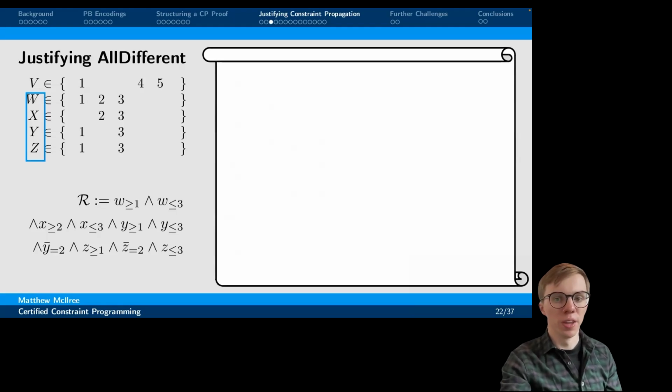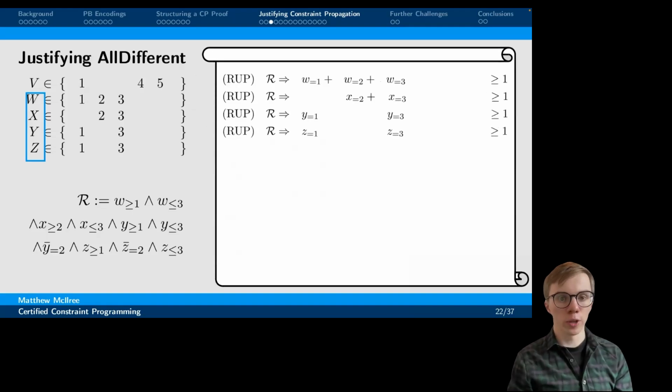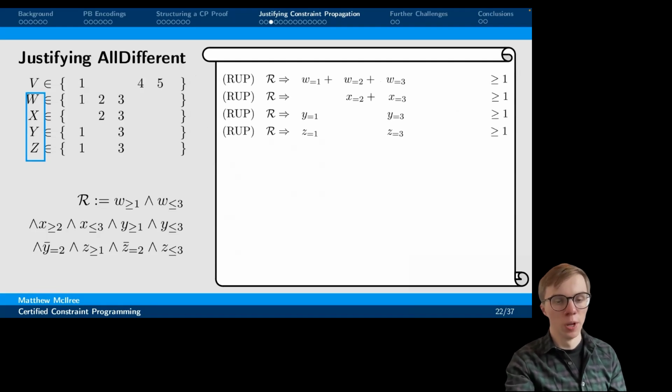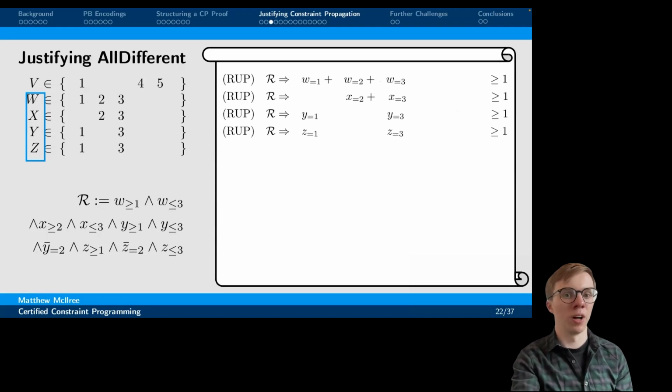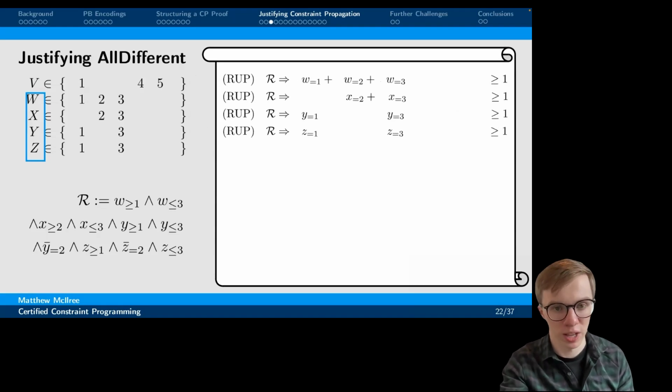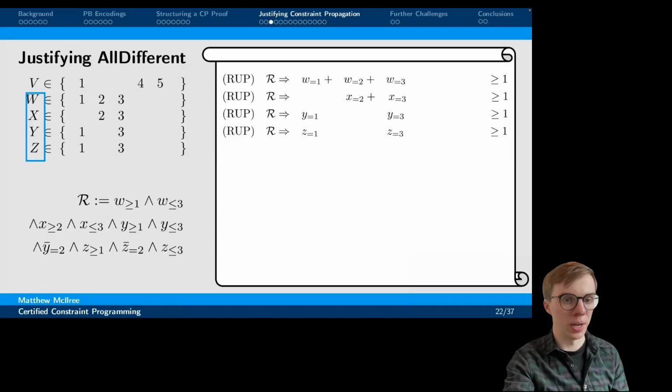So what we're going to do is derive, first of all, at least one constraints over the current values in the domains of variables based on this reason. It's pretty easy to see why this will be RUP, because the reason propagates w greater than 1 and w less than or equal to 3, and that is precisely what this PB constraint means over these equality values. So it's not too hard to see that we'll be able to derive these by RUP, and that's fairly straightforward. These are just saying variables have to take at least one value in their current domain.